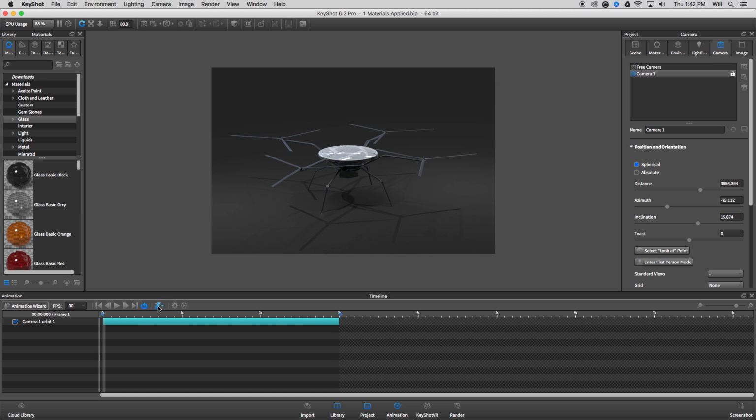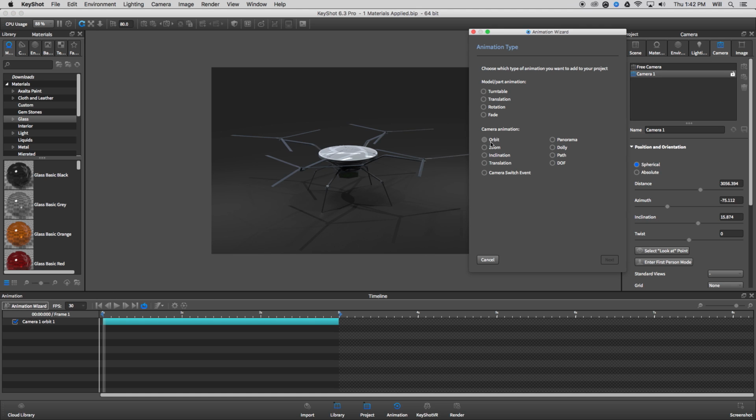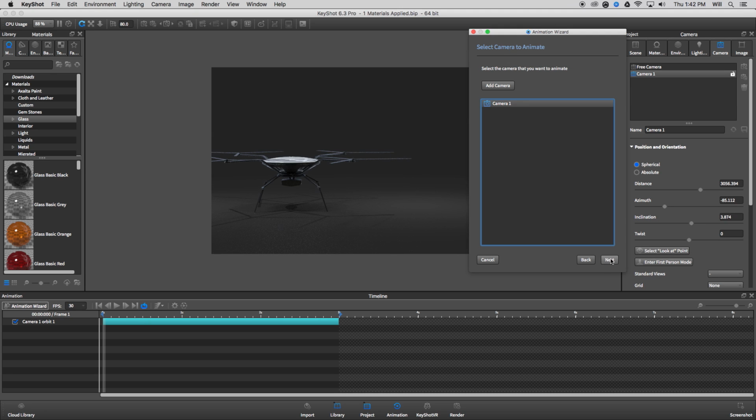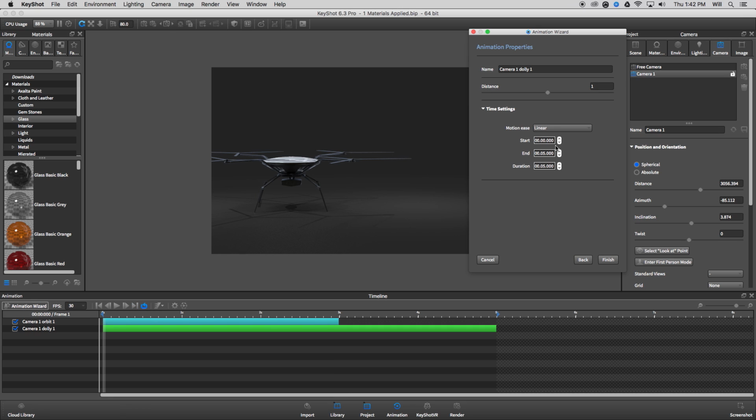So another thing, let's say we wanted to do a dolly out while our camera's orbiting. We can go ahead and create another animation, choose the exact same camera to animate, and notice it went back to the first frame of the animation. When I click that camera, I'll hit next. And now my distance, I know this scene's in millimeters, so I'm going to have to type in a bigger value than 1. I'll start with 500. I'll hit enter. And the duration is too long. Let's make this 3 seconds as well.